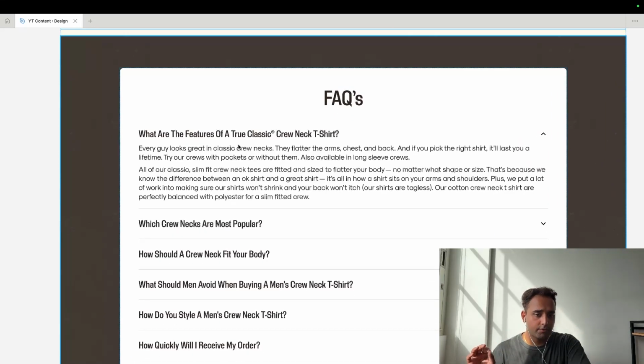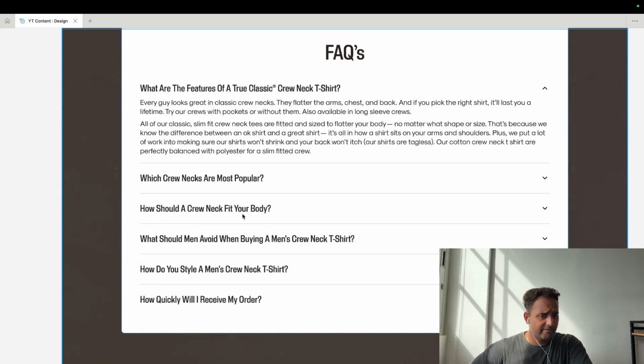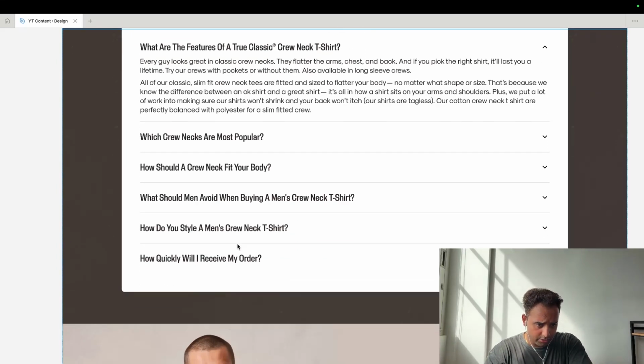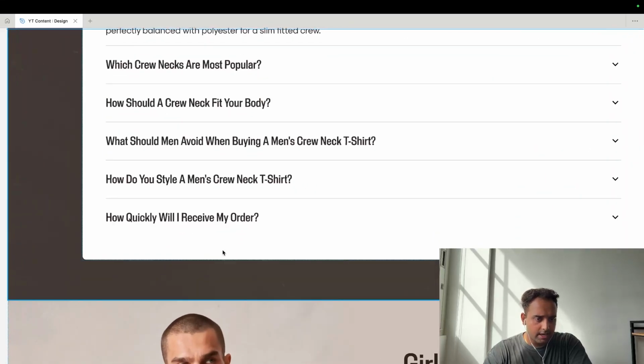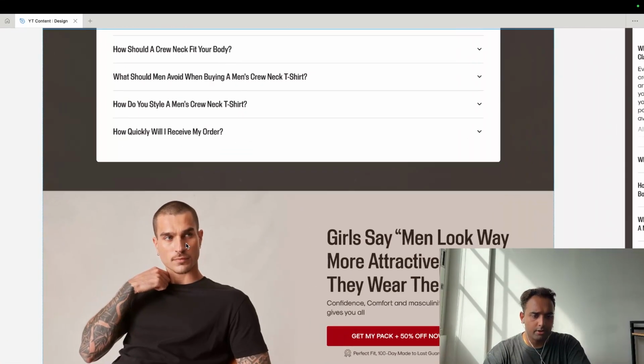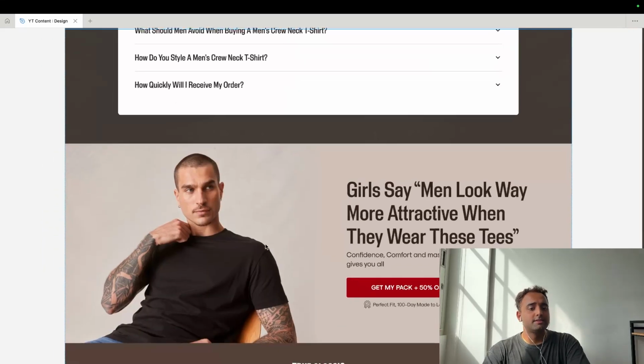What are the features of a True Classic crew neck t-shirt? Which crew necks are the most popular? How should a crew neck fit your body? What should men avoid when buying a men's crew neck t-shirt? And all other FAQs, right? And then the last question you want to answer is, how quickly will I receive my order, right? That's very important.